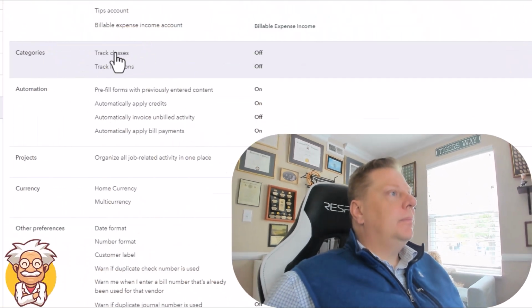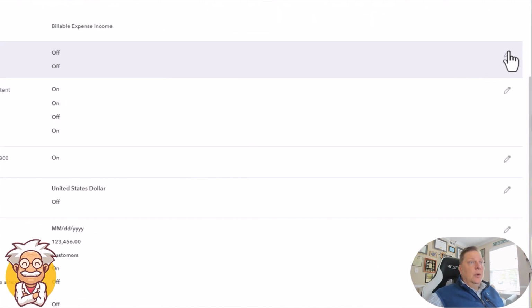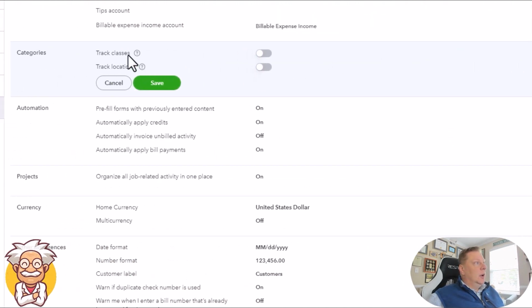Okay, in our last lesson, we left off with the chart of accounts that was in the advanced section of account and settings. So we're going to go ahead and pick it back up where we left off. The next section here is categories. We're going to go ahead into that. There's two main ones here that we're going to talk about.